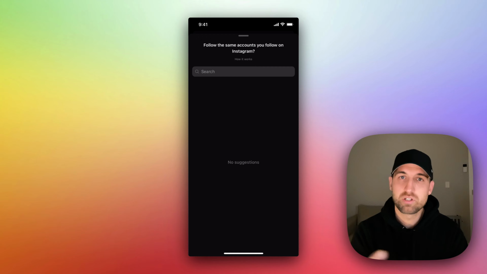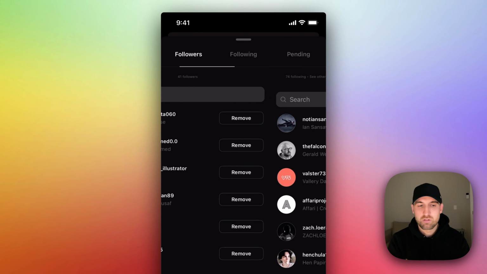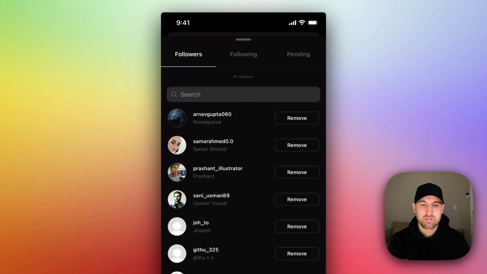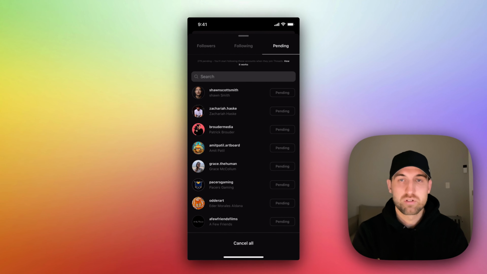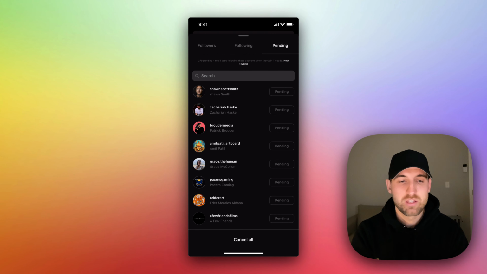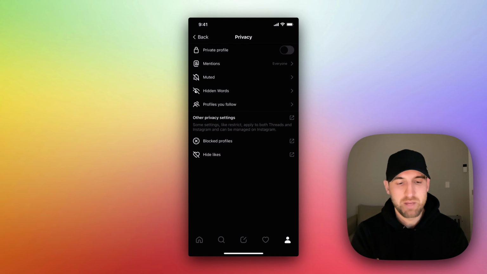But once you get to this point, you'll see all the accounts and you just click the follow all button at the very bottom. You'll see your followers here on the left-hand side, who you're following in the middle, and on the right, pending followers. So people that don't have Thread accounts yet, that maybe you've followed all from Instagram, they'll show up here. Once they have a Thread account, your follow will be sent over to them automatically.